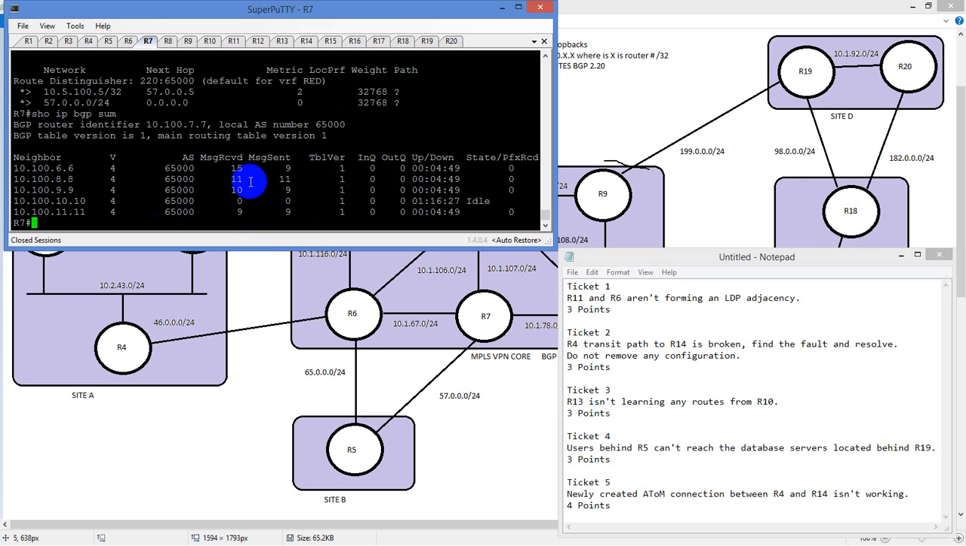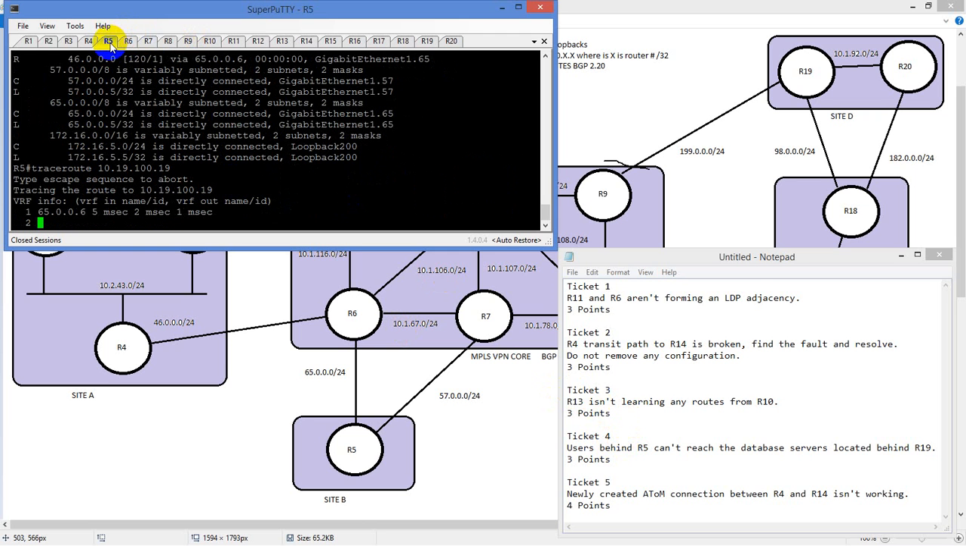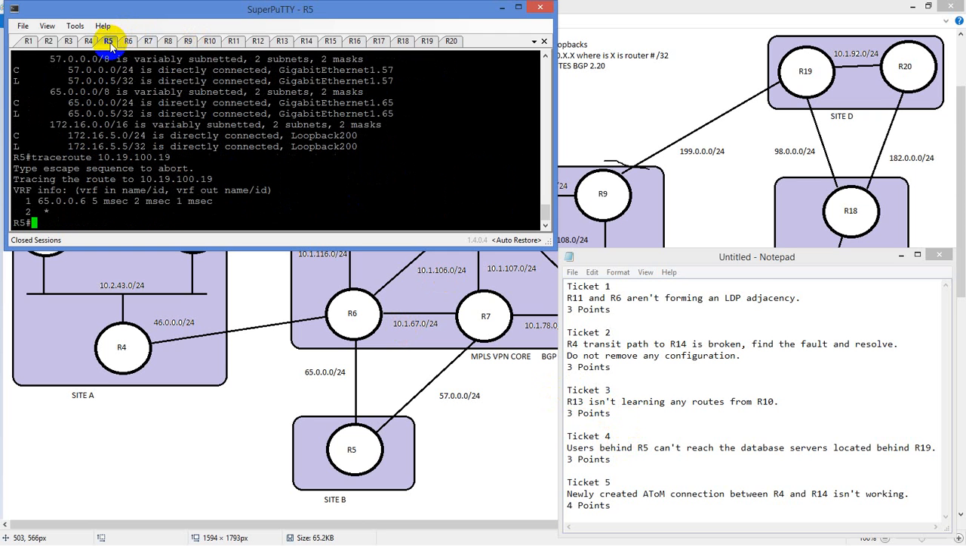So, this is one of the times where I've heard people refer to it as cut bait and move to the next problem. So let's just cut ourselves loose from this issue, because I don't know exactly why R5 is not able to reach that. But let's go back to 5 and see if we can do a trace route to that location again. Okay, he gets to 6, but doesn't know how to get there. So we know that's a problem.